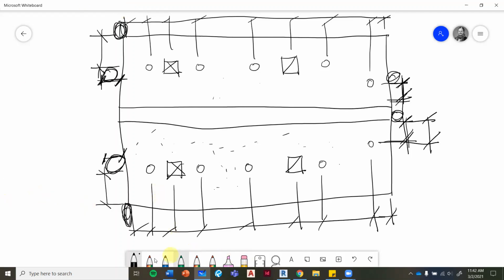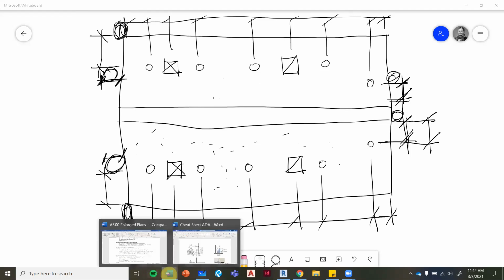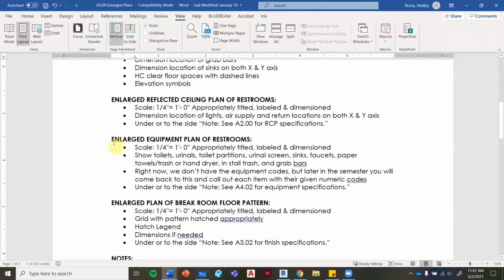I guess I'll just talk about the equipment plan. So toilets, urinals, toilet partition, urinal screens, sinks, faucets, paper towel. I believe in the original, there's a place where they had an inserted paper towel place. So look at the original AutoCAD and just put one right in the same place, or you do a hand dryer if you want to.